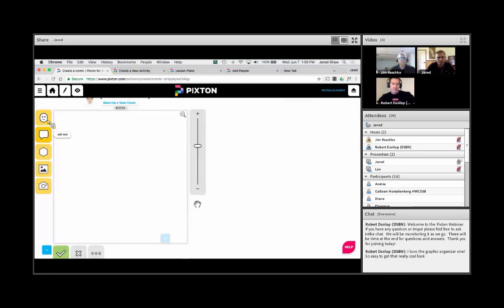Here's where you're going to add all your characters, speech bubbles. We've got props, backgrounds, and then you can even upload your own photos. A lot of times what I'll see is lessons where a kid will upload a photo and then annotate over top of it with a comic character. So they could be talking about a trip they took to the zoo or just pictures of animals, that kind of stuff, instructions, and they'll do that.